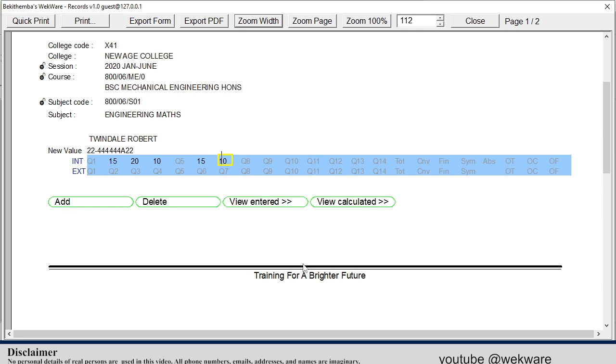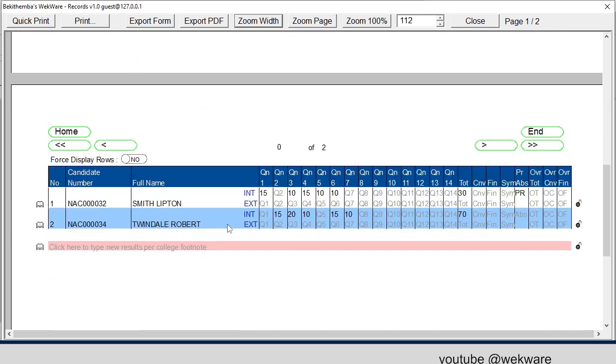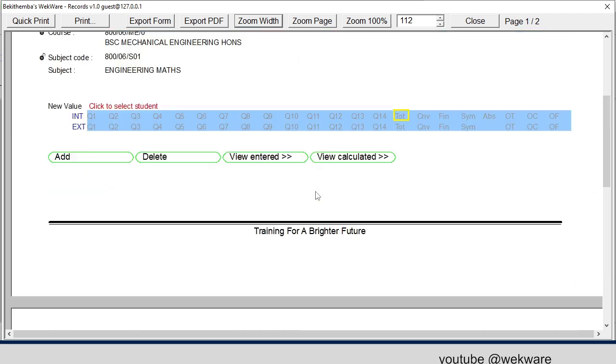Okay, for this one, the total will be 70. You can just press enter as well. Also do the same function as pressing add. You can see it's now 2 rows. Okay, we continue like this until the entire mark sheet is entered.